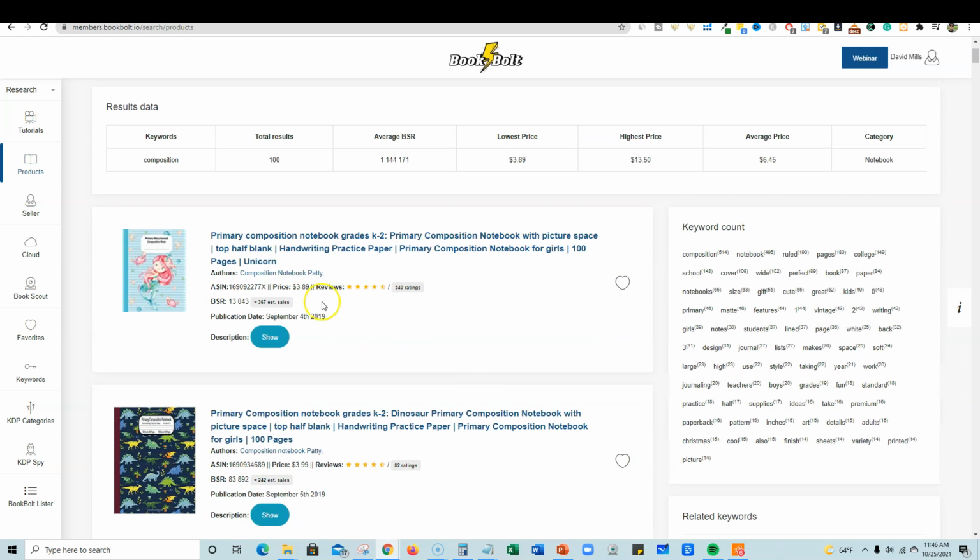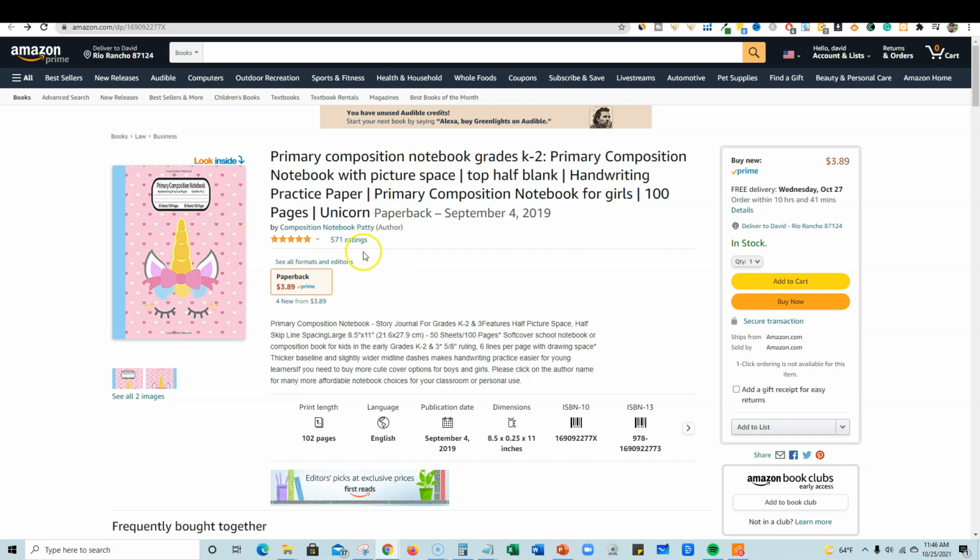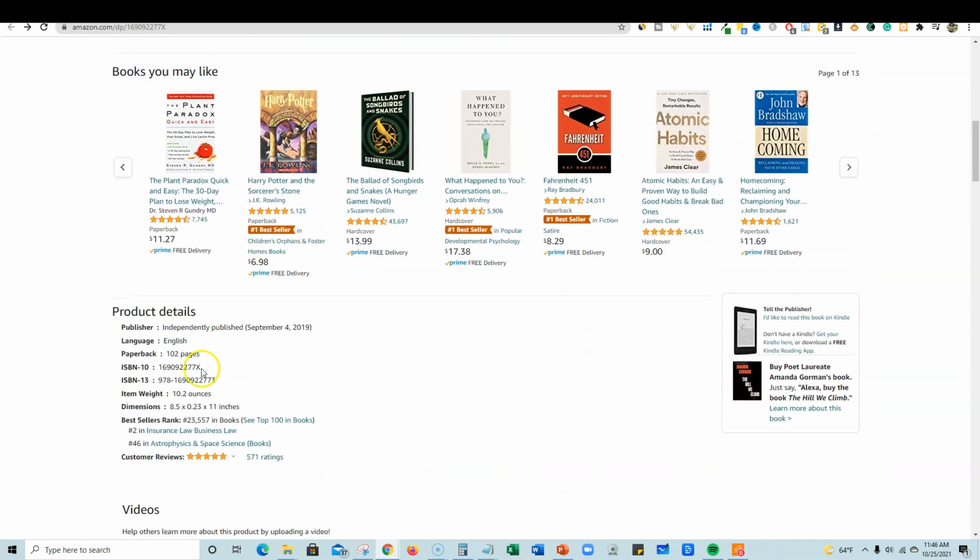So this top ranking book, if we actually go and look at it on Amazon, here's what it looks like. It's got 571 ratings, and there's nothing special about it really. You just make books that look like this, right? And then we can go in and just verify. Down here, it has 102 pages, so just make sure you're making a 100-page, and then it's probably got a page in there for the title and this book belongs to.